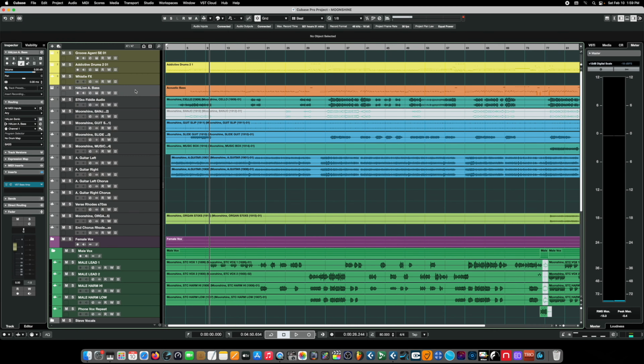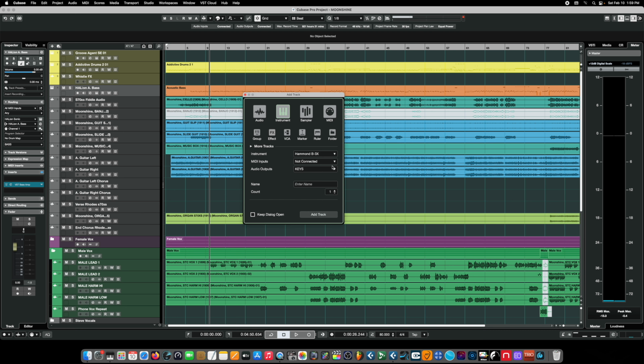So we're going to use B3X to add some organ parts to this song. It's really been the go-to organ soft synth for as long as I can remember.